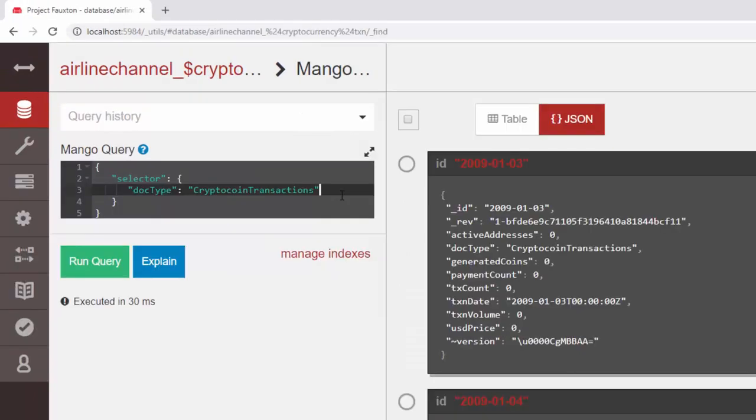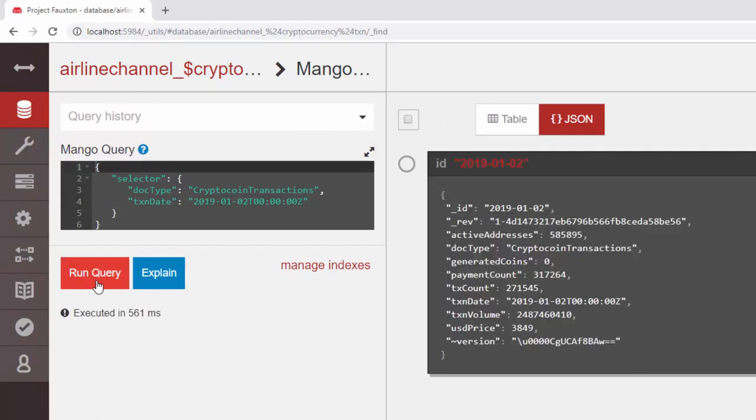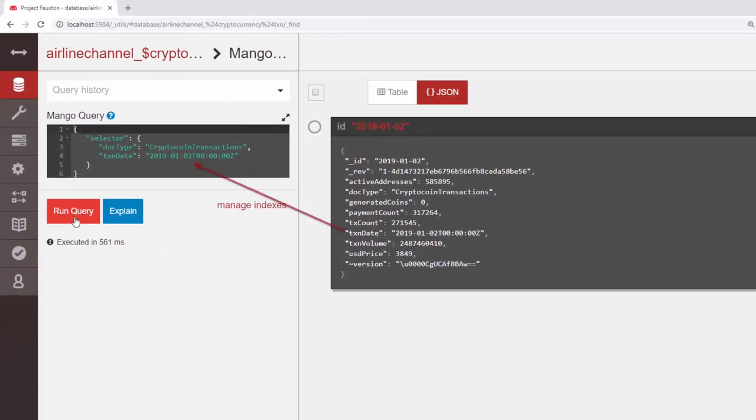These results can be seen in table format, or you can see them in JSON format. To test queries, you can put your query in this box here and execute these queries by hitting Run Query. As you can see here, I have provided transaction date as one of the criteria for selecting the document.